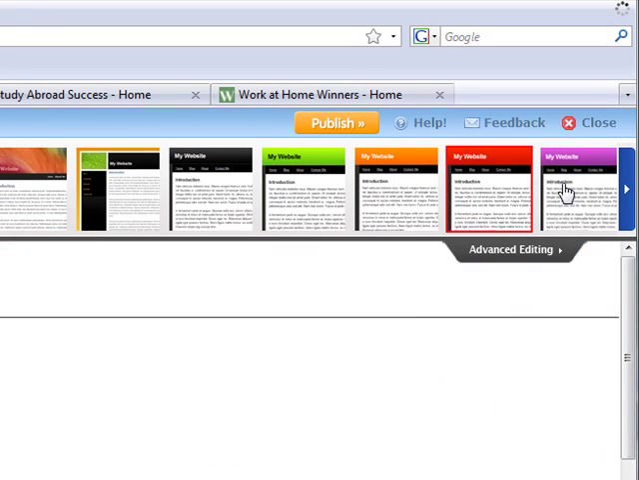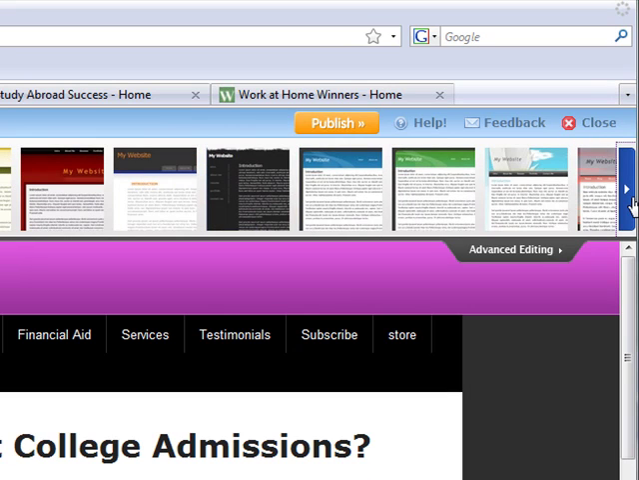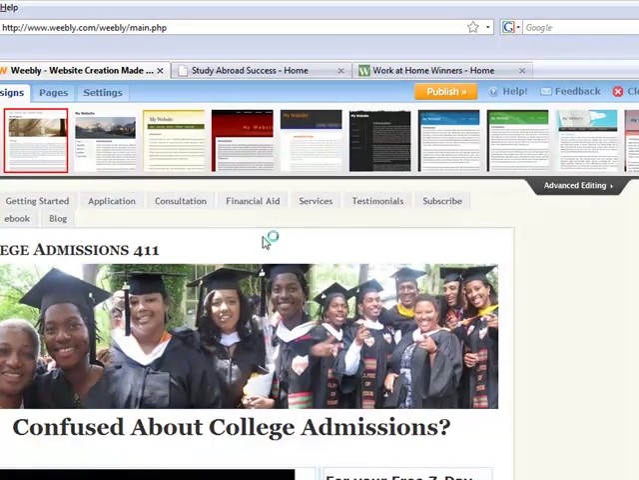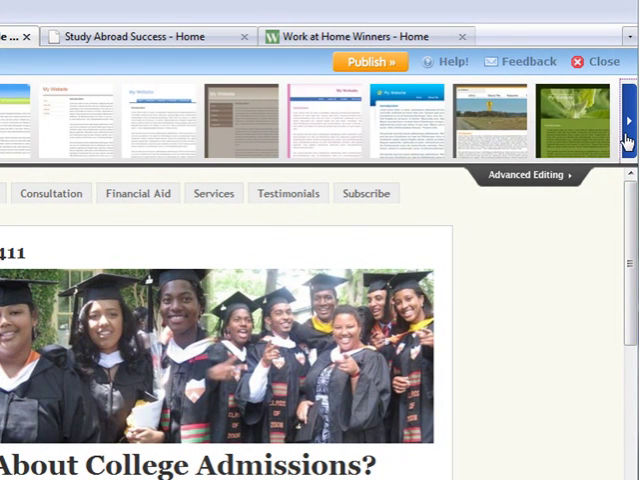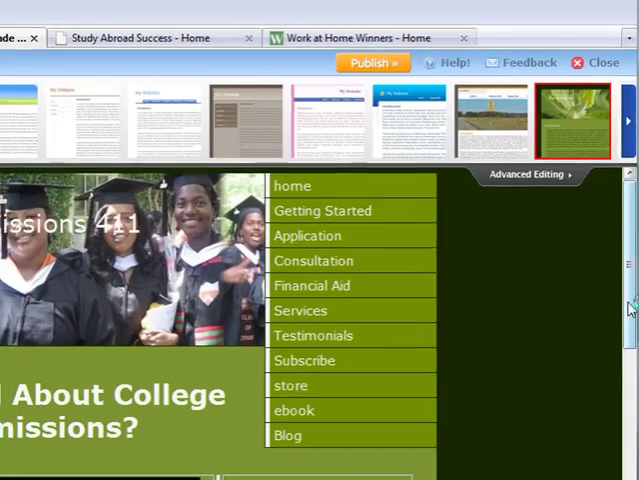And these designs are all pretty much the same, only they change color. So that's nice. Although, if you're married to a particular color, you don't want to choose that one. This is a beautiful purple. Oh gosh. Well, let's take a look. Now, this is the same design template that I use with my studyabroadsuccess.com. It's pretty much white all over, and I love it. So anyway, take your time and select the template that you like.